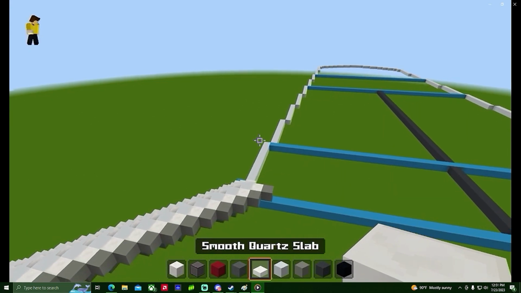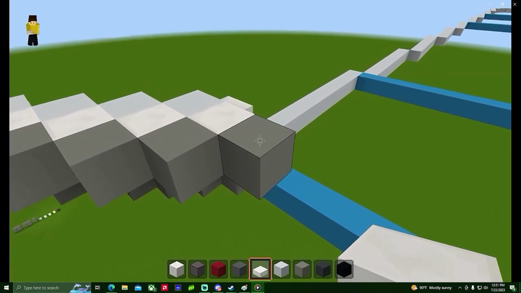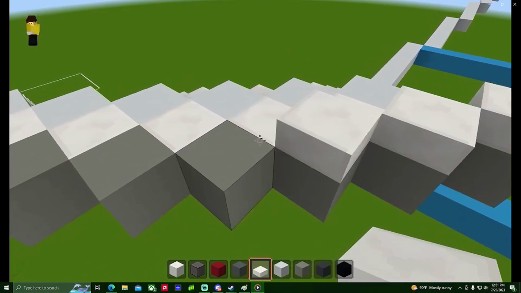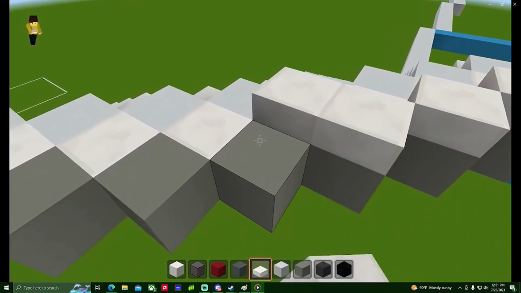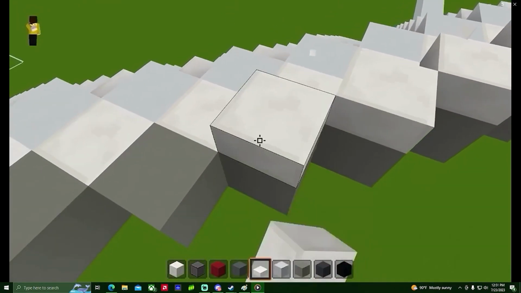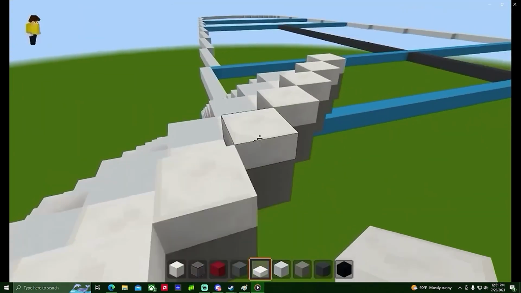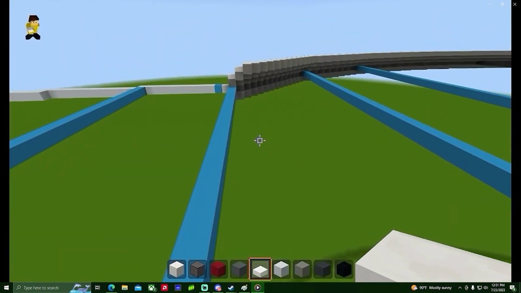Alright, so we're looking pretty good. Now we're going to transition to the next step. On that row that we just added, now we're going to do a row of half slabs. You're going to want to do this going all the way around your oval.